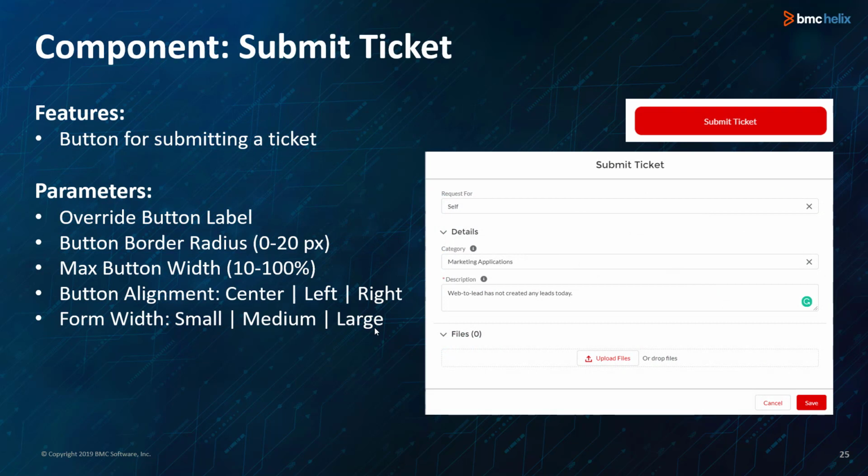The Submit Ticket component launches the ticket submission form. The component is a button that can be placed in any section of a community. Sidebar and sidebar features are appropriate sections to place this component. The component has 5 parameters.